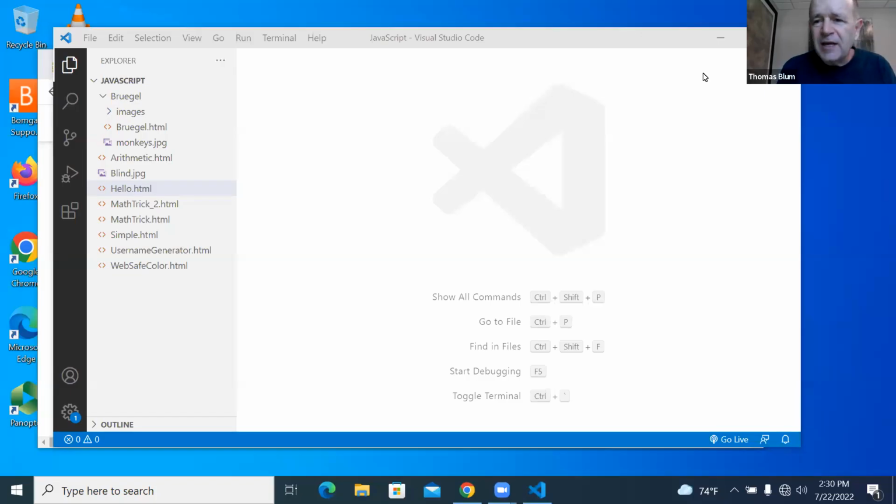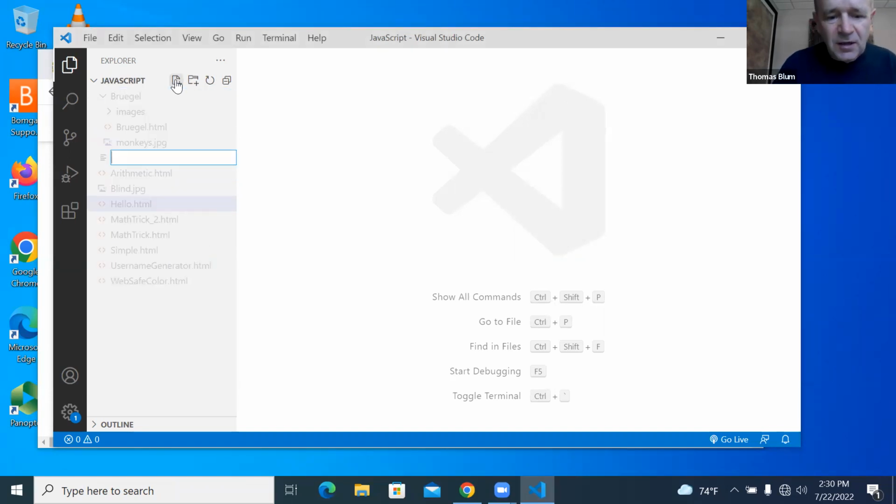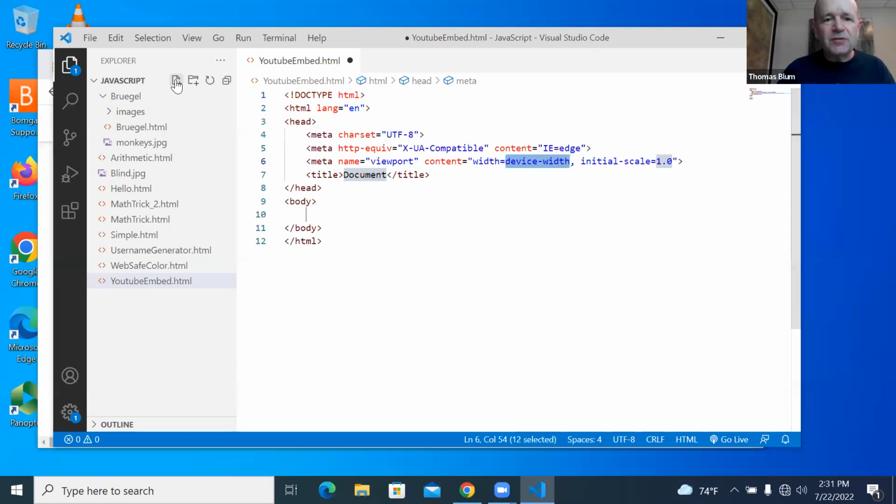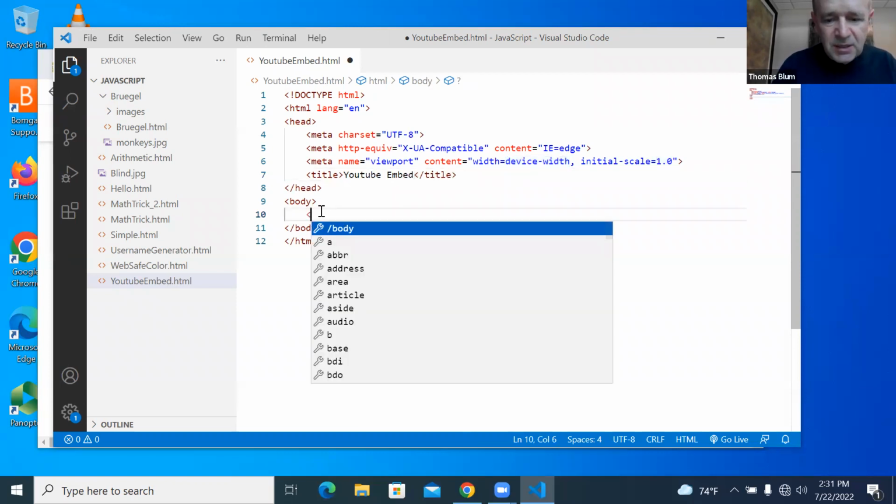In this video, we're going to look at embedding YouTube videos onto an HTML page. So I'm in Visual Studio Code, open to my JavaScript folder. I'm going to start a new file. I'll call it YouTube embed.html. I'm going to type exclamation point to get the Emmet abbreviation, give it a title, and give it an H1 header in the body.